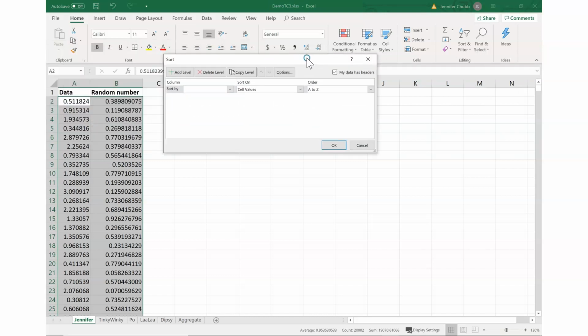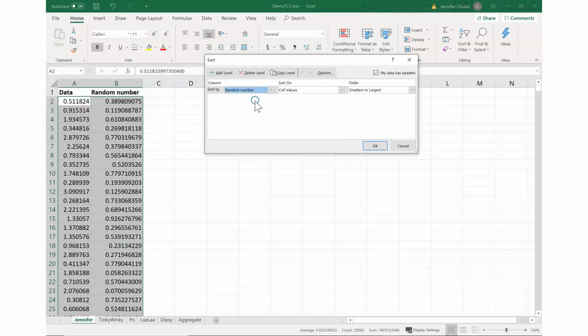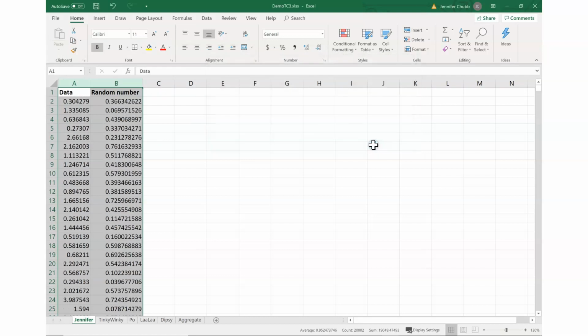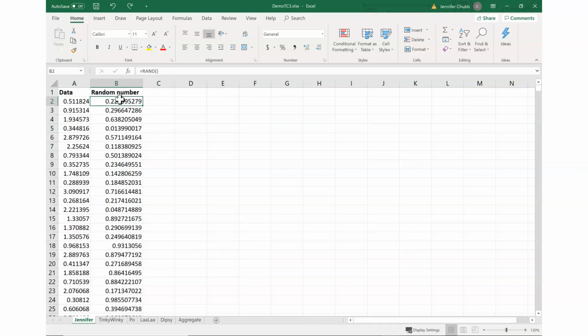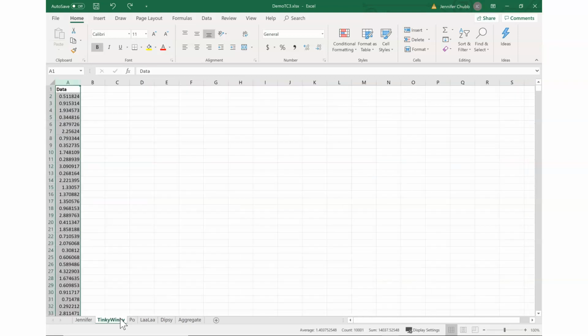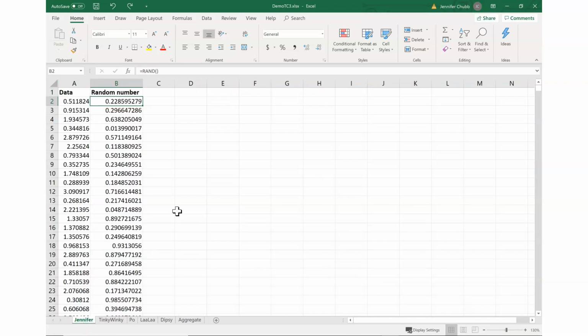So I'm going to do a custom sort by the random number column, and watch what happens when I do that. All the numbers change, right? So I have to figure out a way to freeze these numbers. So I'm going to undo that so that I can get back to my original ordering here. I think that's the right one. Did the other columns start with 0.511824? Yes, they did. So we're back to the beginning.